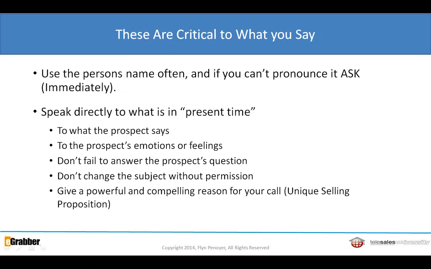Okay, so now what I want to talk about is some of the key things as far as what you should say and how you actually engage with the prospect. The first thing, most important, always use the person's name and use it frequently. If you ever meet somebody who's been in the insurance industry for many, many years, you'll find they use your name all the time. And the reason they do is it's very engaging.